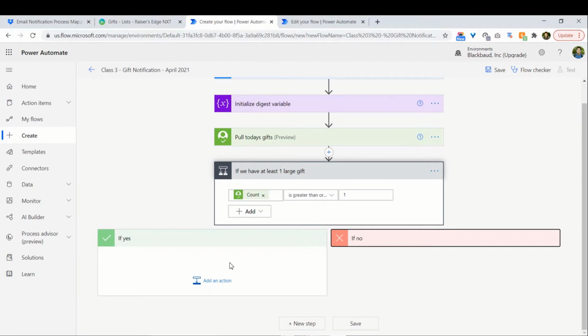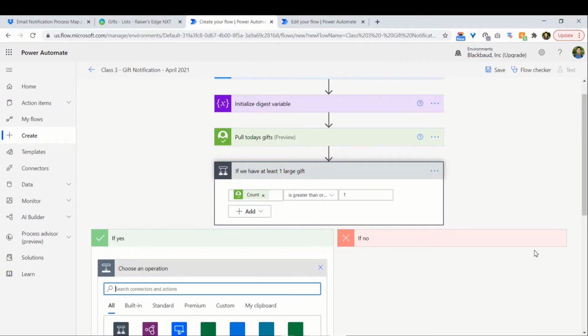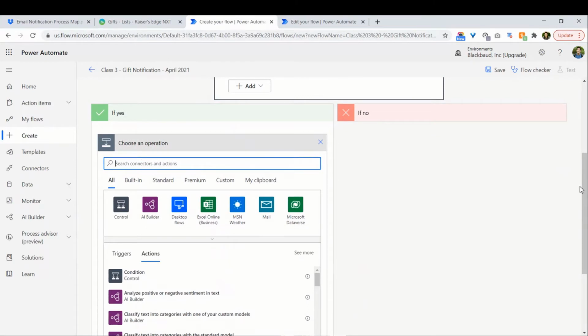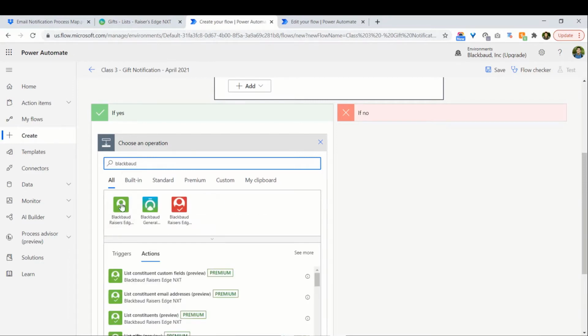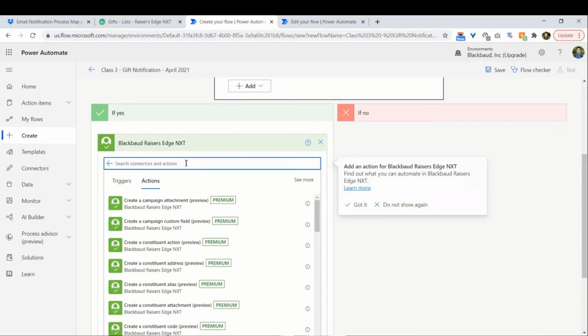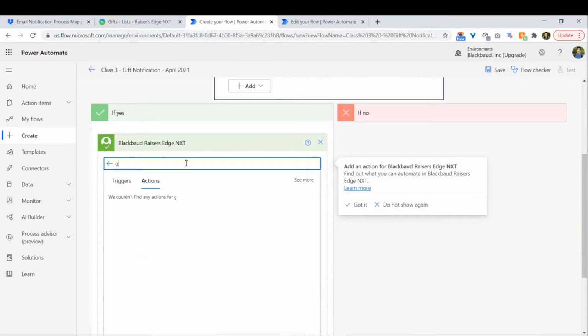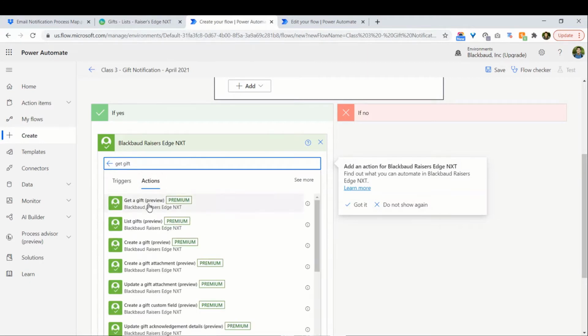So at this stage, I am going to add a couple actions. I want to get the gift details, the nitty-gritty gift details for each individual gift that is in that list. So to do that, I'm adding an action and I'm going to type in Blackbaud so I can go back into the Raiser's Edge connector here. And then at this point, I'm going to search for get gift because now that I have the list of gifts, I want to drill into each individual gift and get some detail behind those gifts. So I'm going to say get a gift.